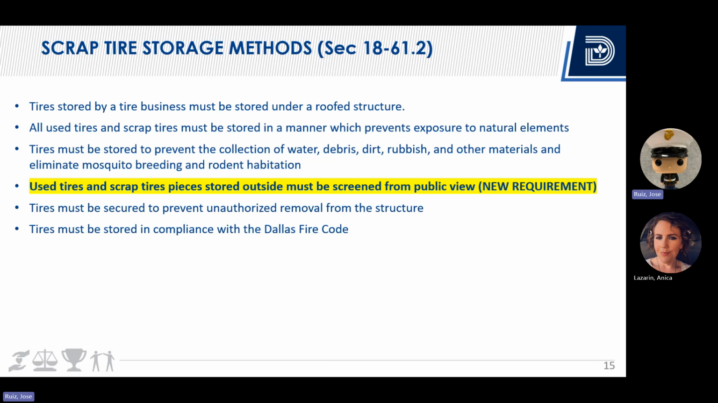Okay. Now, the new requirement states that used tires and scrap tire pieces stored outside must be screened from public view, a new requirement. That means we cannot have all our tires outside where everybody can see them, or have them in the back of the lot with just a chain link fence. They have to be screened from public view. Keyword is screen. That doesn't mean I put a tarp over it and I'm good, because a tarp can still hold water for mosquito breeding.